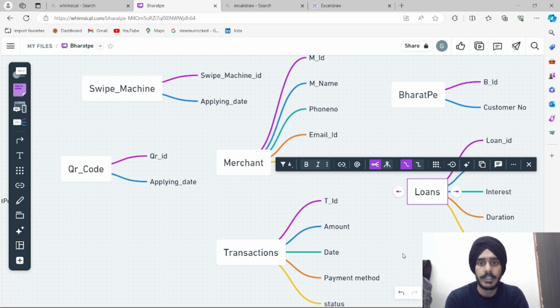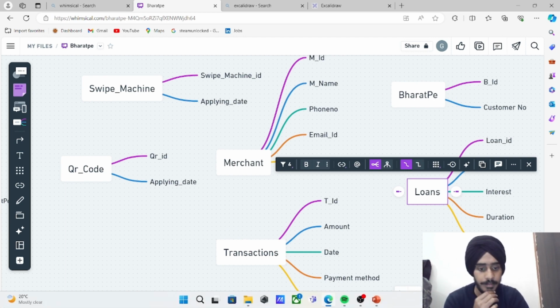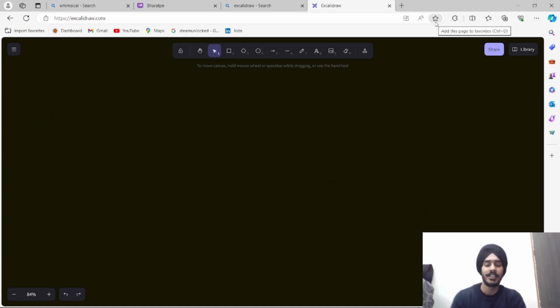Coming to the relationships. These are just the entities and the attributes. Now it's time for the relationships. For the relationships, I will tell you how to make the ER diagrams, and with the ER diagrams I will explain the relations among the different entities.